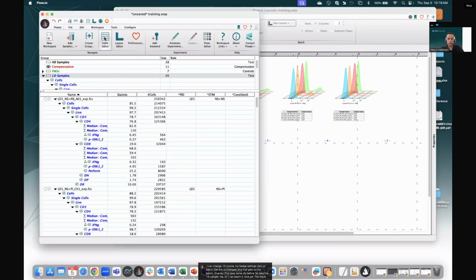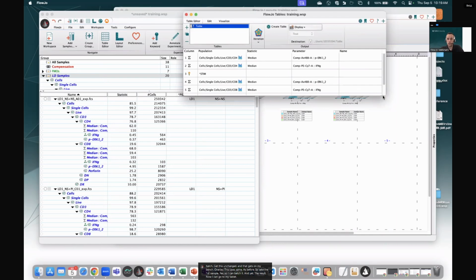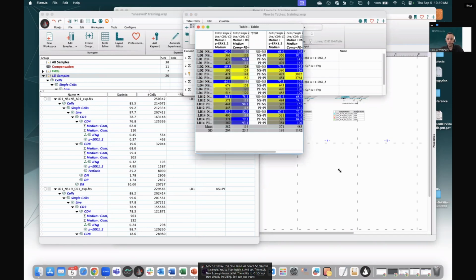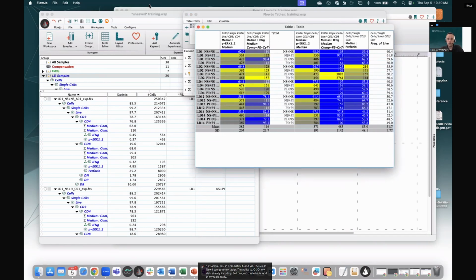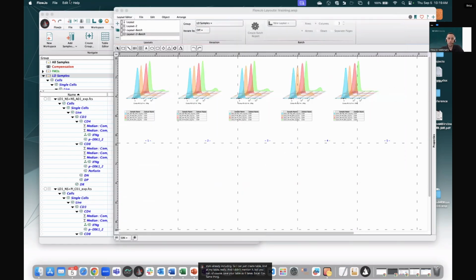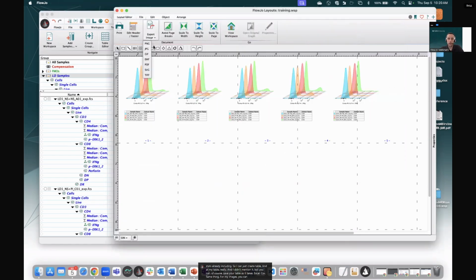Now I can go to my table editor. In the table editor, I have all my stats already included, so I can just create table and have my table ready. And I didn't mention it, but you can of course save your table as text, Excel, CSV, etc. Same thing as for my images, you can save those as JPEG, GIF, PDF, SVG, etc. Okay, so I redid my analysis now in a few clicks instead of the hours spent with you.